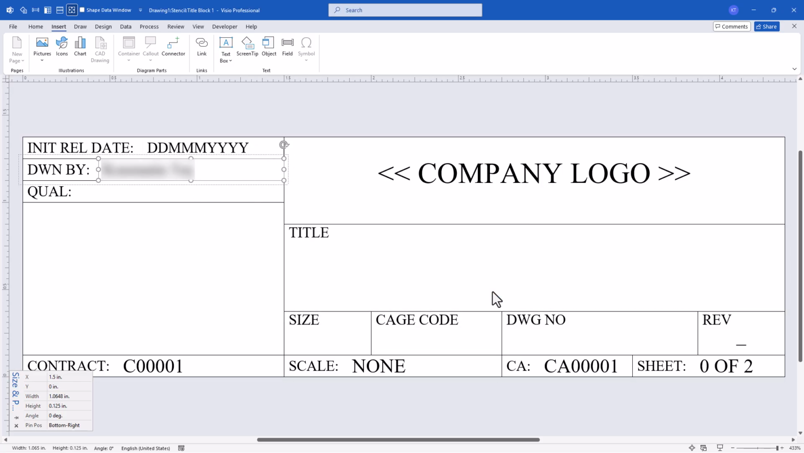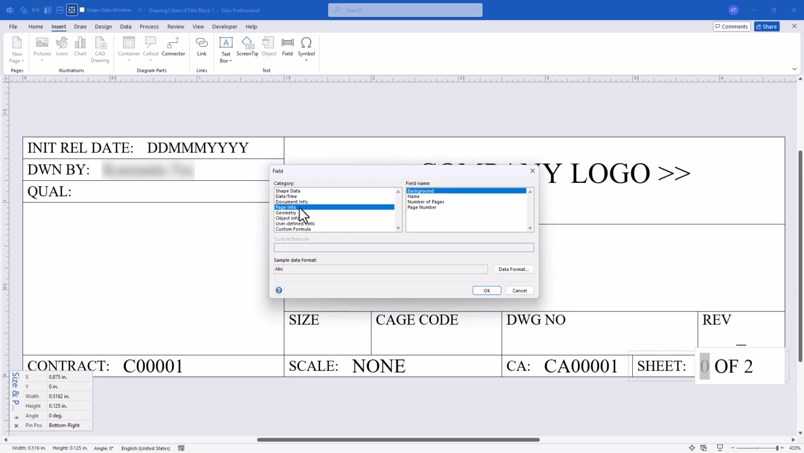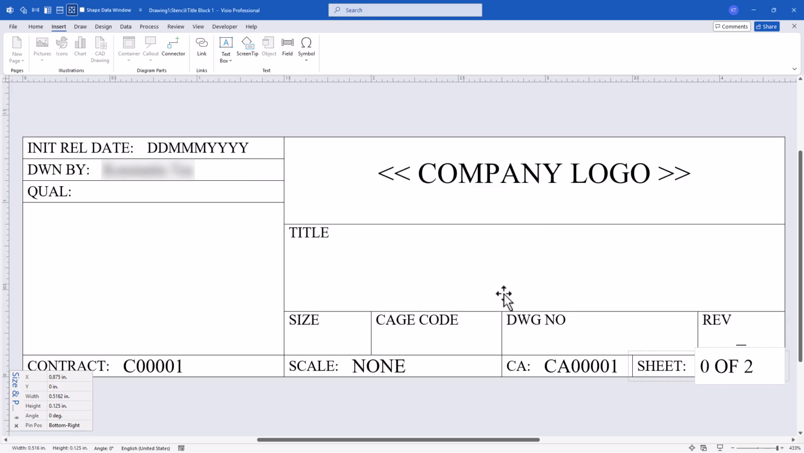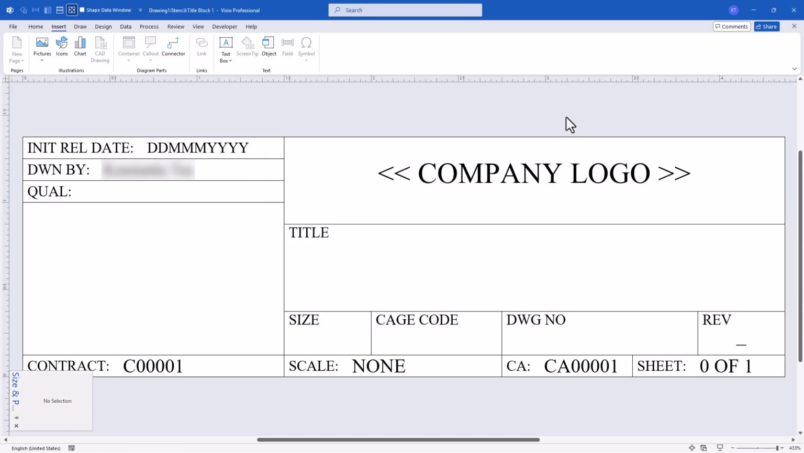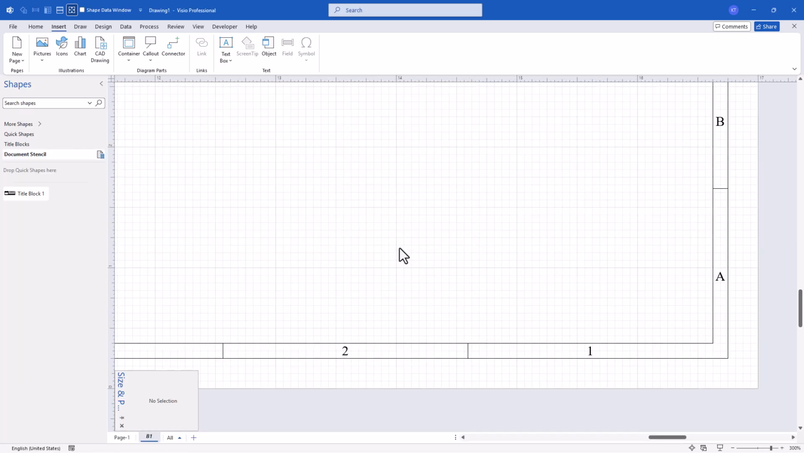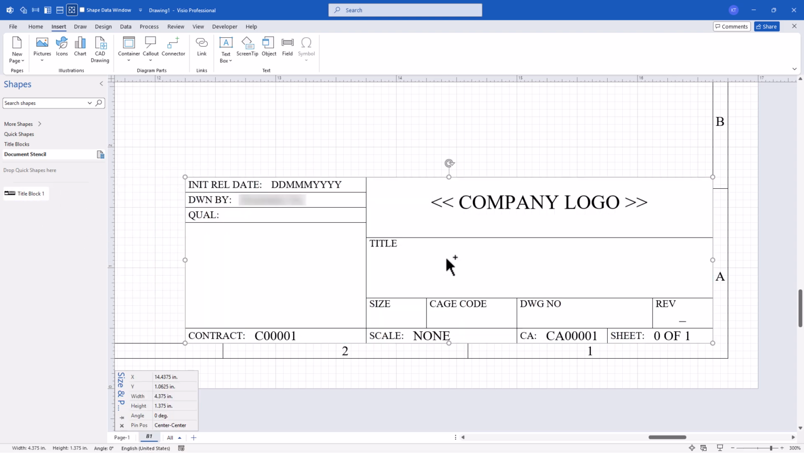Once that's done, automate page numbering. On the title block, double-click on sheet, select page number and insert field. Set category to page info and field name to page number. Select number of pages and insert field. Set category to page info and field name to number of pages. Close the Shapes window and select Yes. Finally, add the title block to the background page. From Document Stencil, drag and drop the title block master shape onto the page, and move it to the desired position.